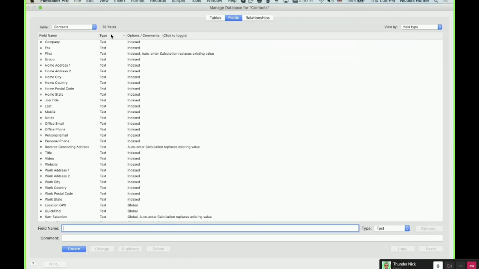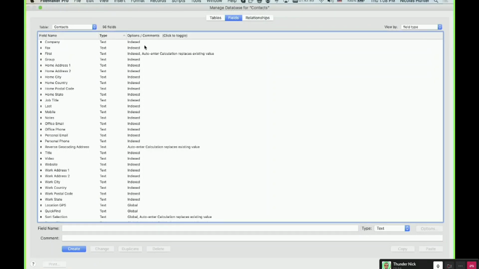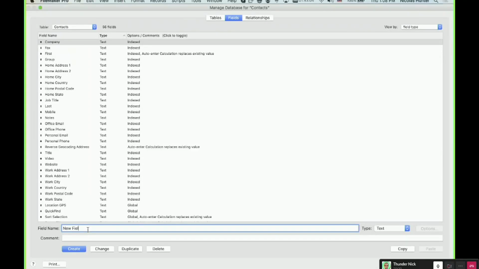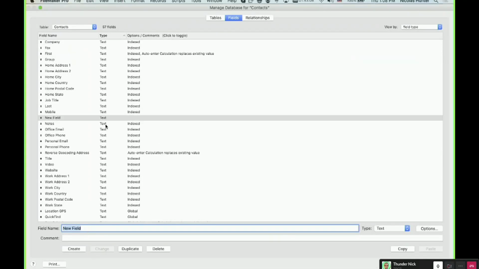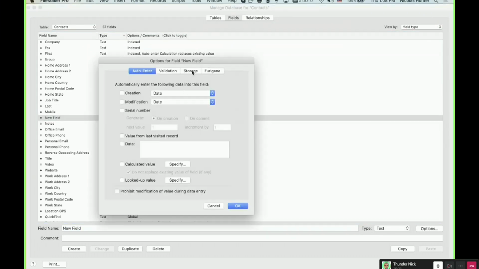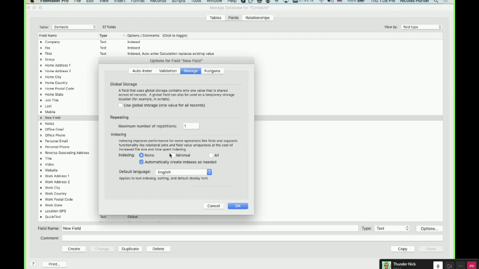First of all, when you create a new field in FileMaker, it doesn't come indexed. As you can see here, if you go to storage, it says indexing none. It puts none by default, and then it says automatically create indexes as needed. So what does that mean? Automatically create indexes as needed.